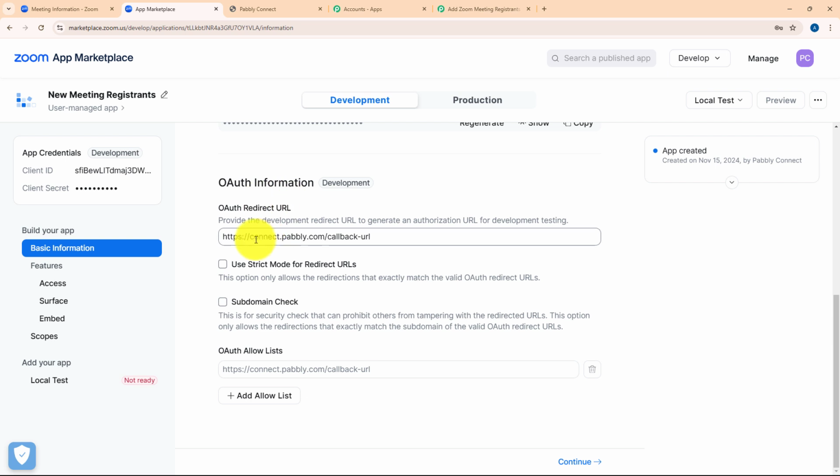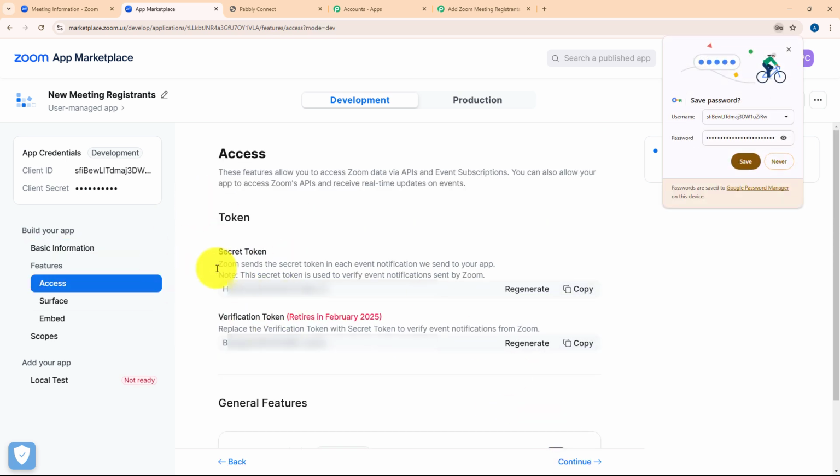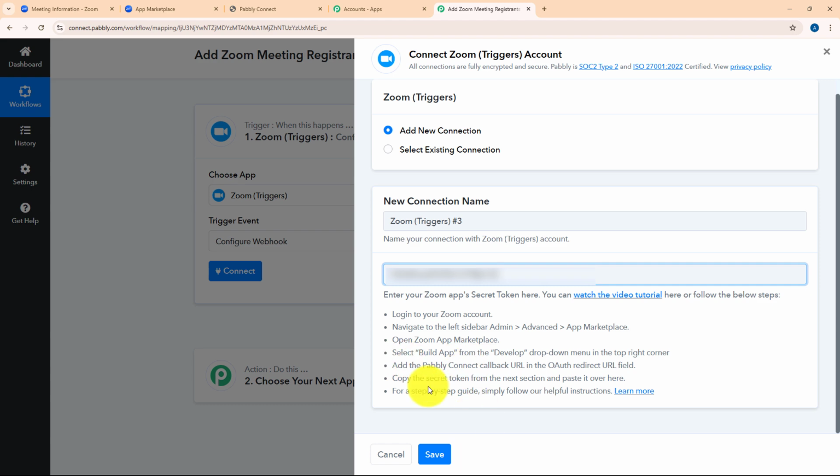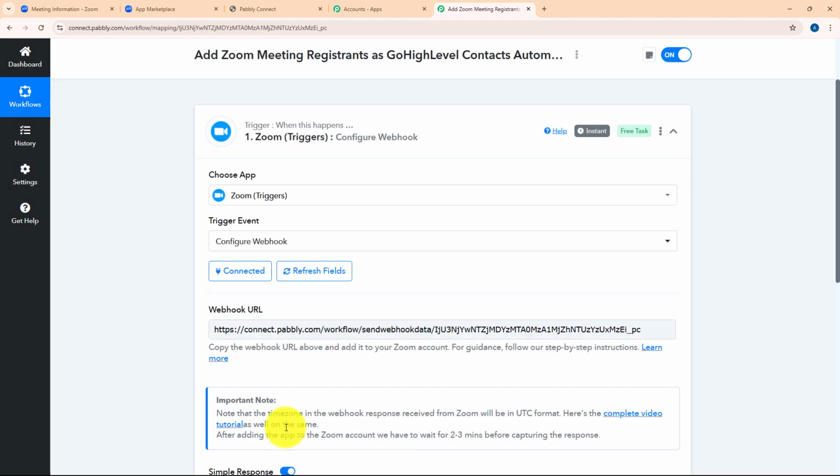Okay, as we have entered the OAuth redirect URL in this field, it is also entered automatically in the lower field as well. After doing this, let's click on continue, and here we have received the secret token. So the secret token is generated. Let's copy it. We'll move back and paste over here quickly, and we'll simply click on save. As we have done that, we have received a webhook URL. We need to copy the webhook URL, and then once again we have to do one more thing.